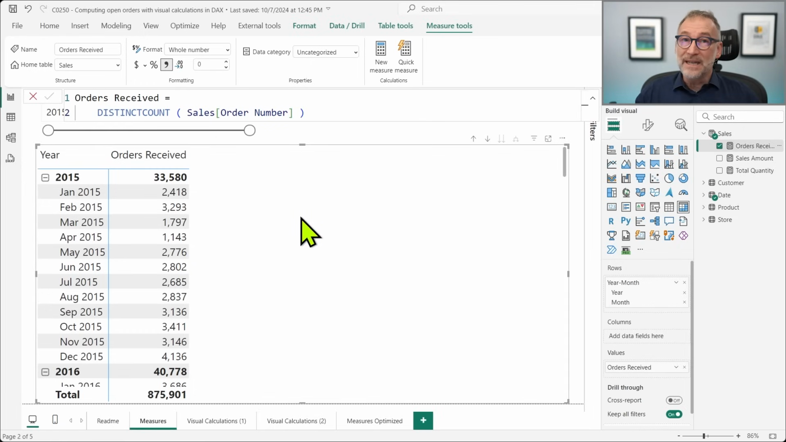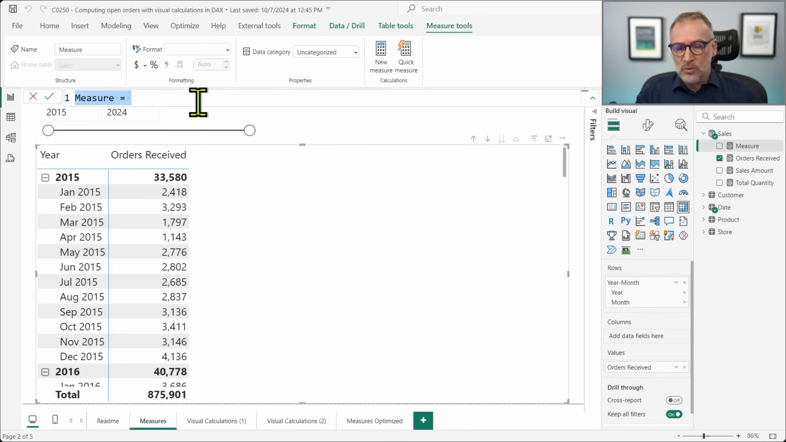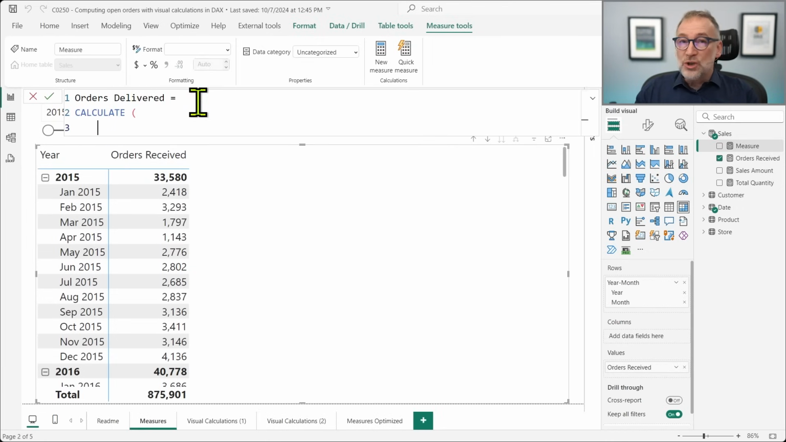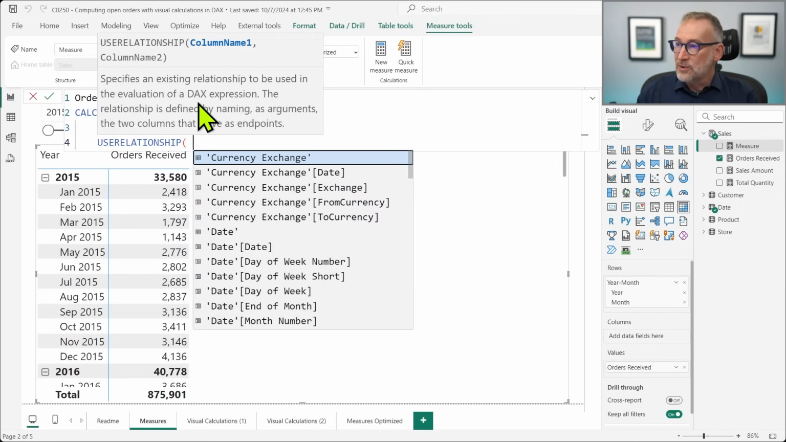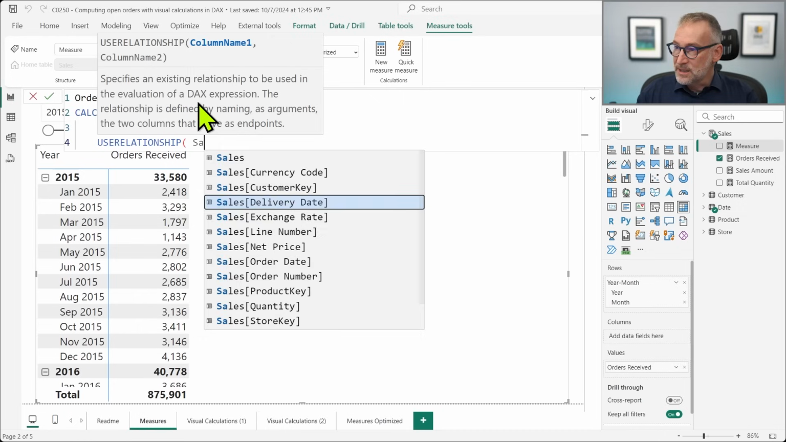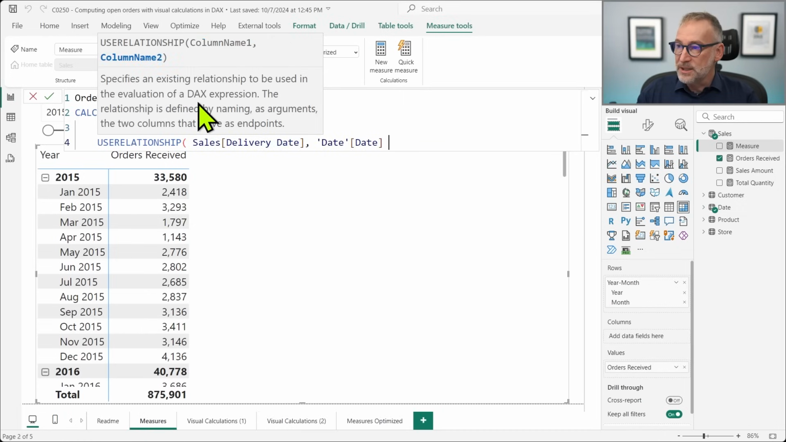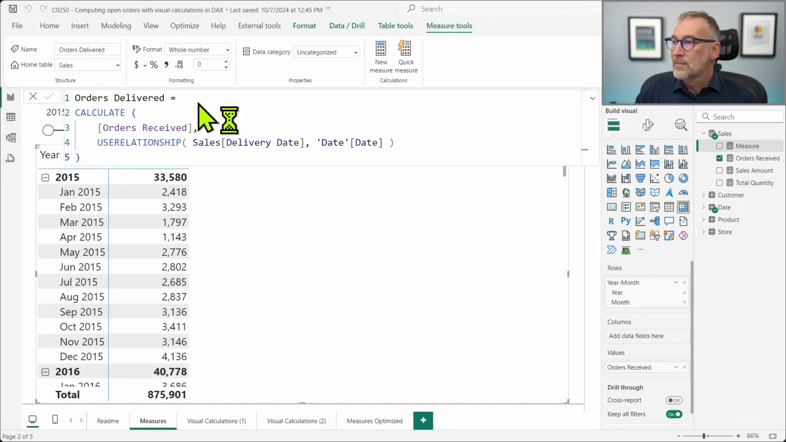What about order delivered? Well, in order to compute the order delivered, I can just write a new measure, and that measure will call order received, so it's orders delivered. I need to use calculate because I want to change the active relationship. So I use the measure order received, but then I activate the other relationship, the one between sales delivery date and date.